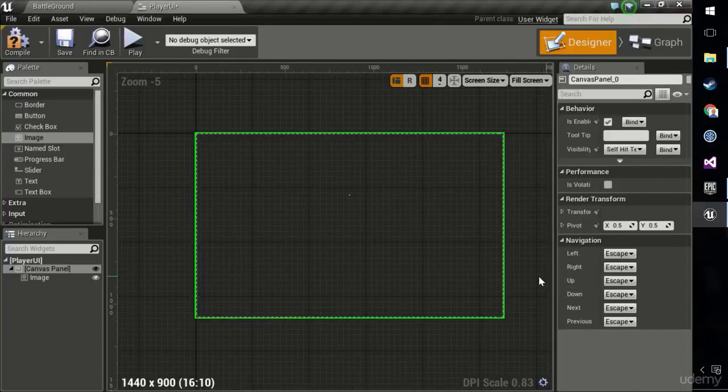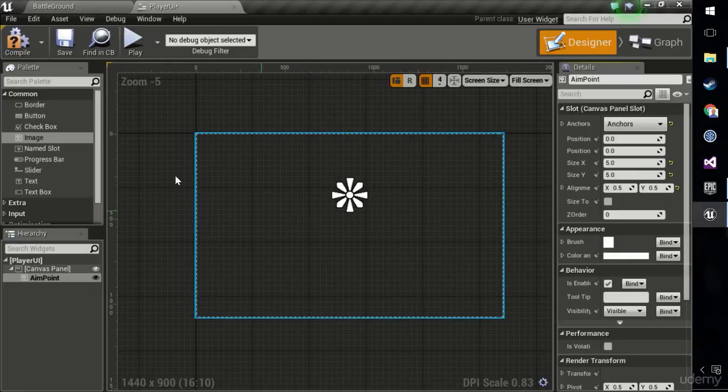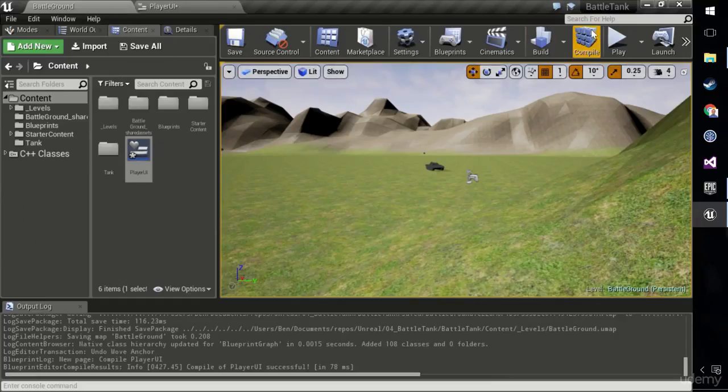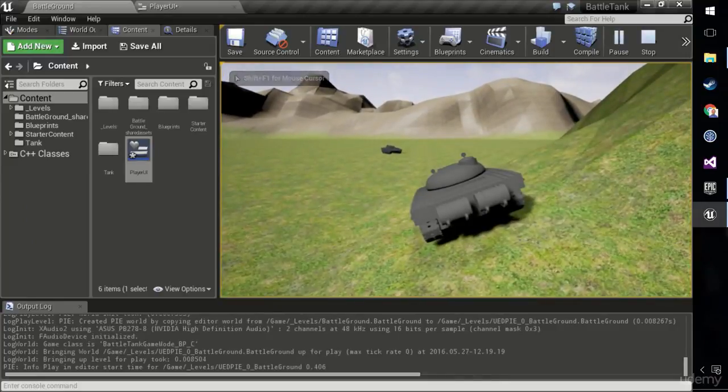Cool. Nice and simple. So I'm just going to call this image something different. Let's call it aim point, like that, and compile the player UI widget. And that is the start. We have a player UI widget. Now, don't be disappointed that when you play your game, it doesn't show. That's because we haven't yet set up the blueprint to make that show, which is what we need to do next.